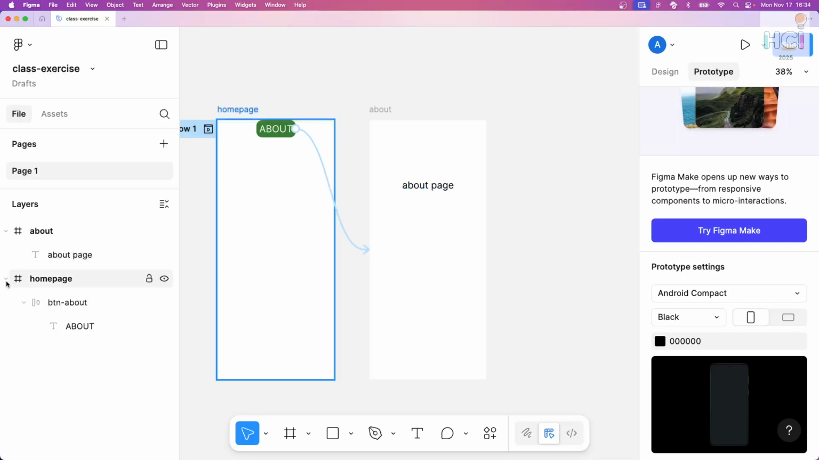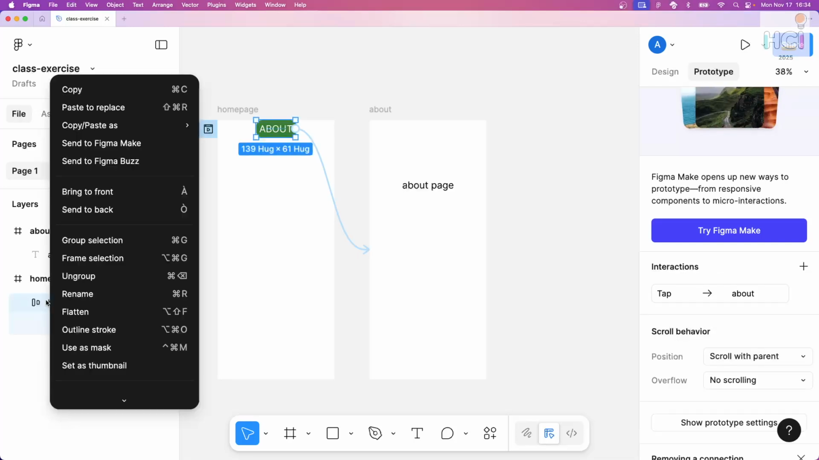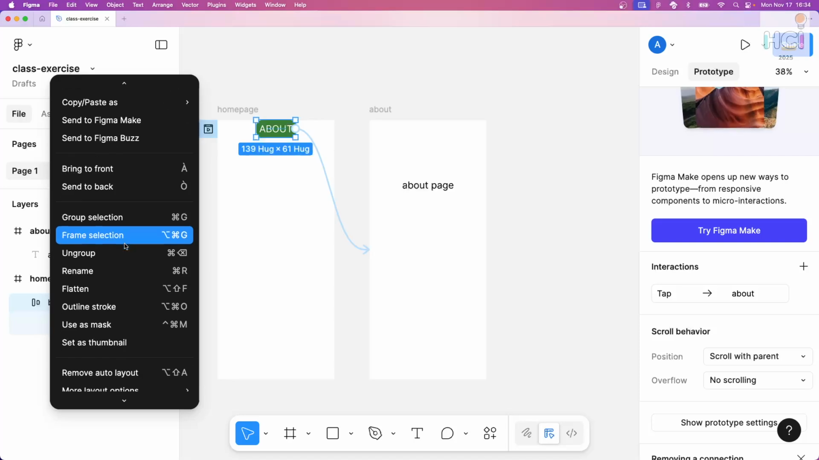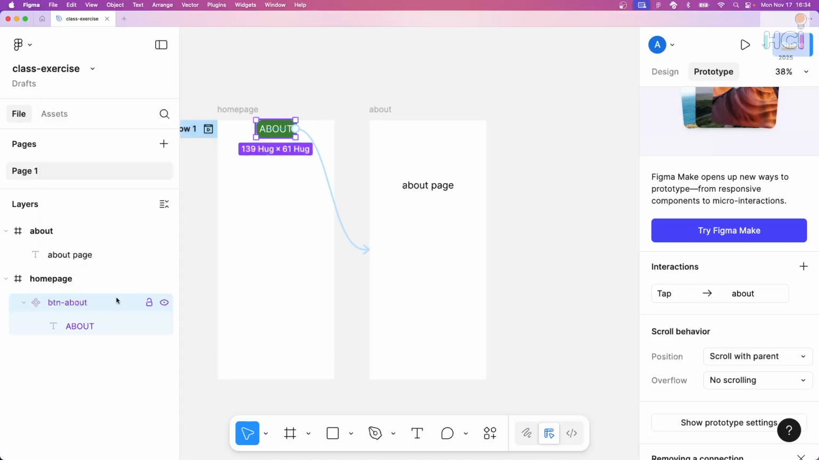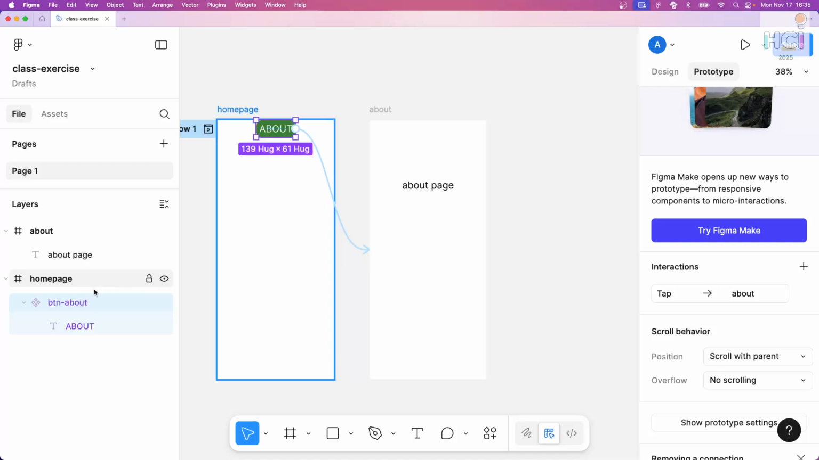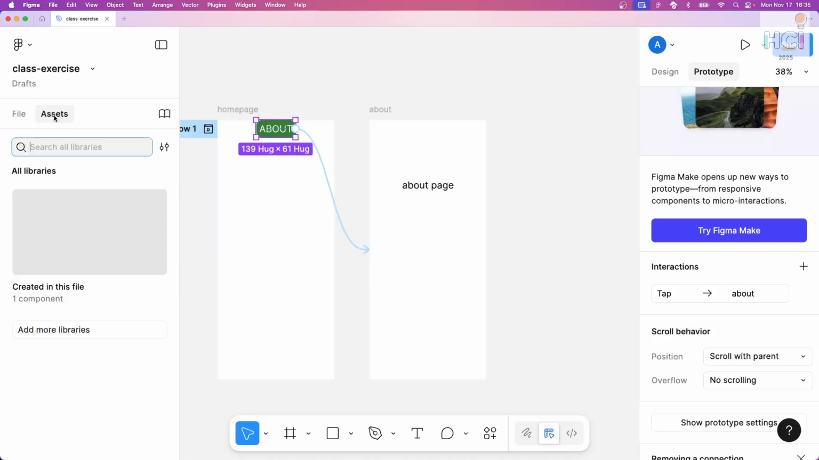How can I do that? I right-click on the button, and I click on Create Component. So as you can see now, it's in violet in a way. So this means that now my button is a component, and it has been included in a library that can be accessed here in the Assets menu. Okay.